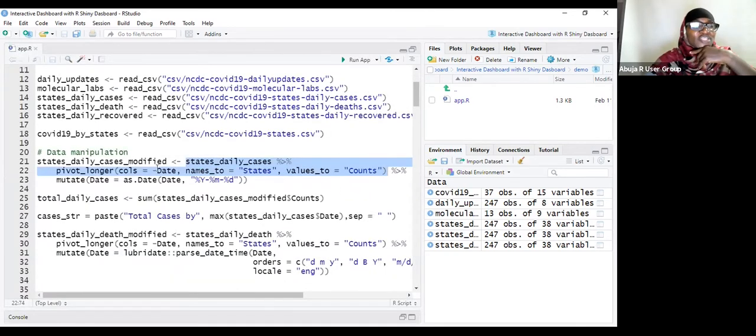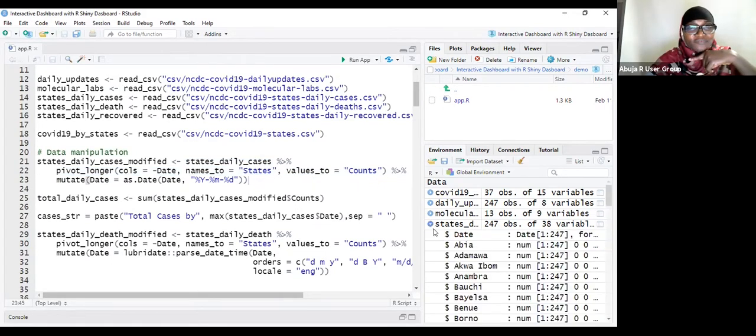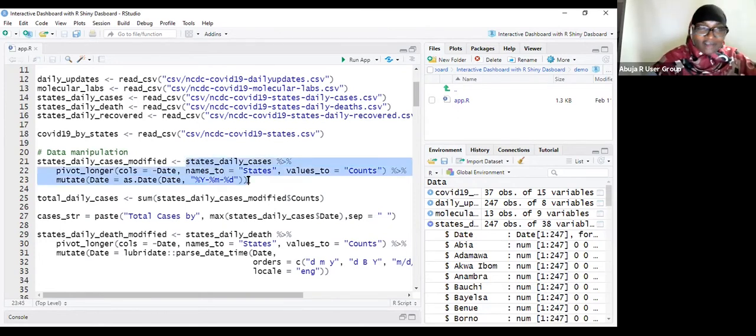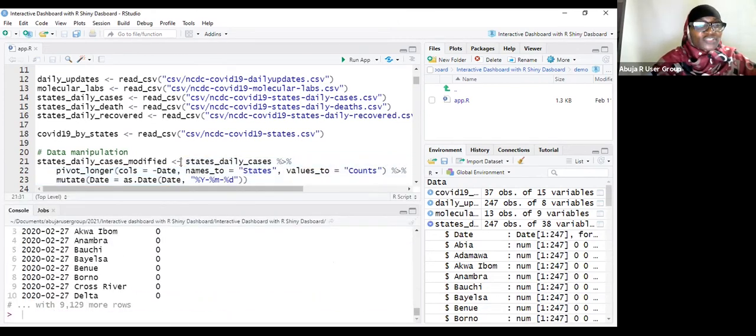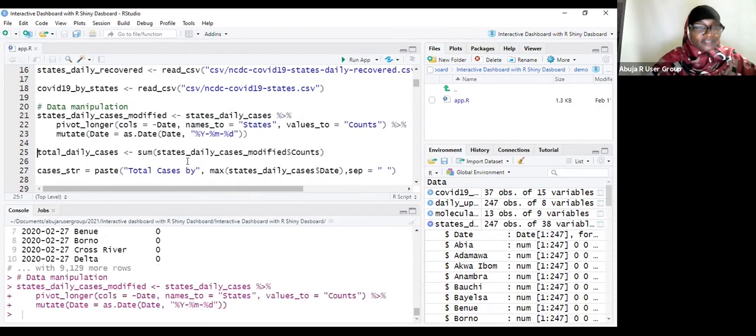The next thing is that I needed to change the format of the dates. I just need to make sure that all the dates in my tables are of the same format. I will refer you back to this, and why I did this, at the next stage. With all this, I'll have just the same thing, but I'm going to save it now as states daily cases modified. So now I'll click Control Enter here.